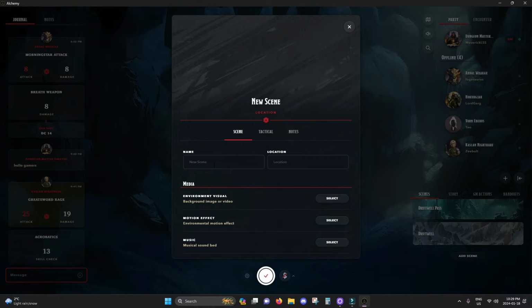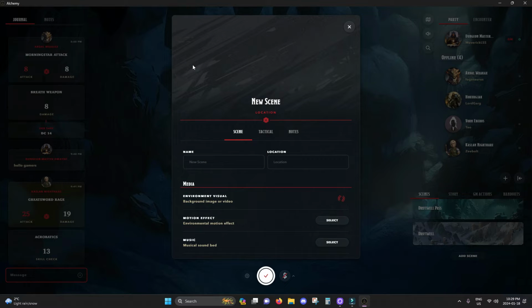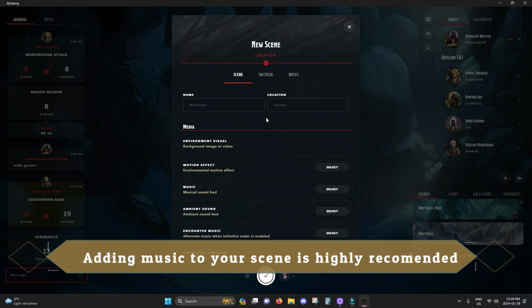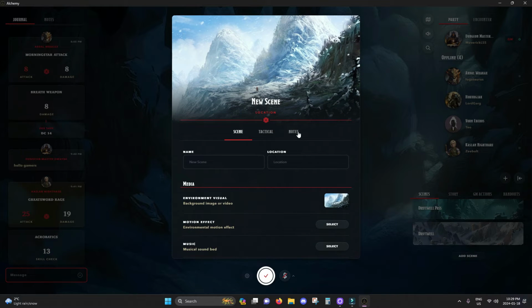At that point, it's going to ask you to name the scene, and it's also going to ask you to select a background visual. You can upload anything from your computer here that's really going to be suitable for the scene that you're trying to create. Once that's uploaded, you'll also have the option to go in and add sound as well as background effects.